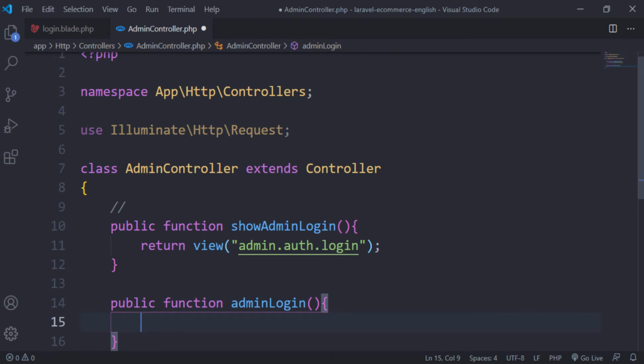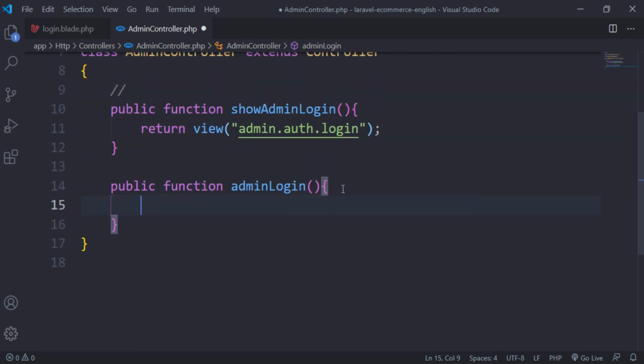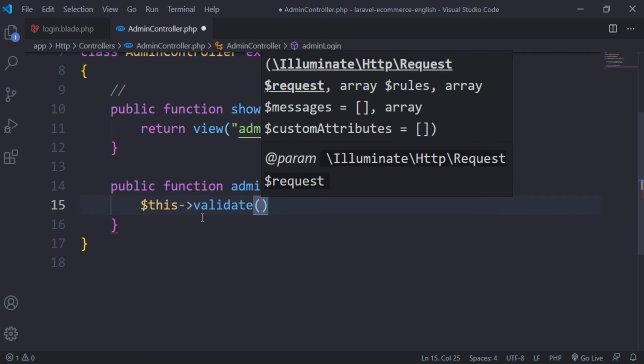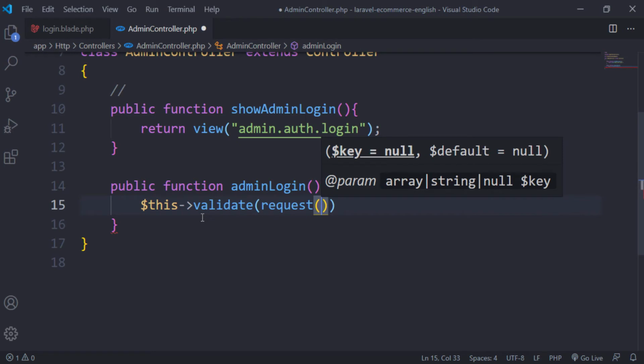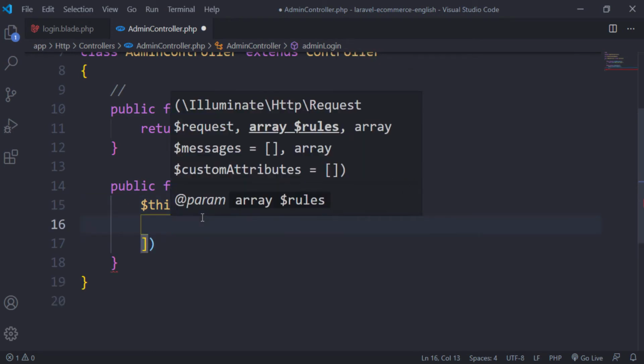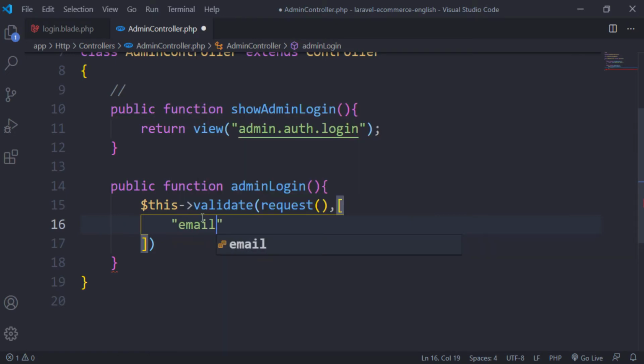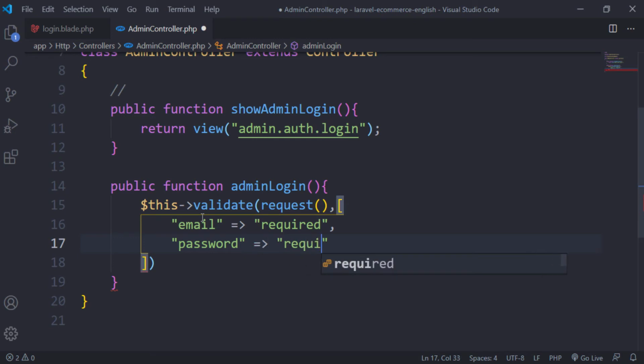So we will validate the fields. Here we will use the request, and we will have the email, which will be required, and also the password, which is also required. So these are the fields that we will have.